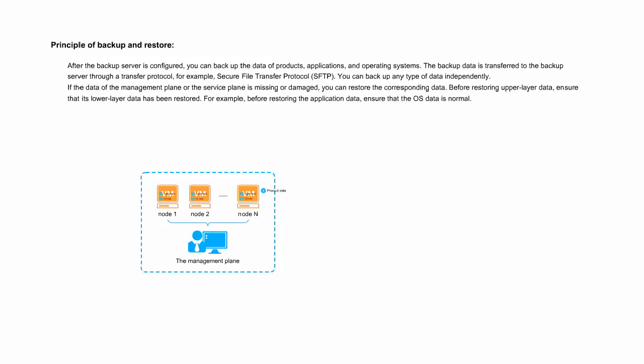If the data of the management plane or the service plane is missing or damaged, you can restore the corresponding data. Before restoring a type of data, ensure that its lower layer type of data is normal. For example, before restoring applications, ensure that the OS is normal.